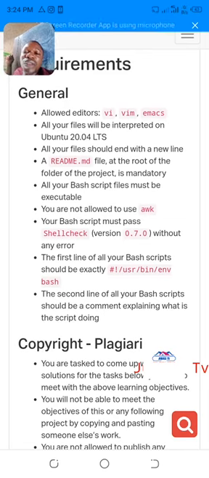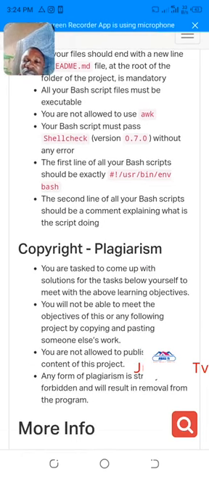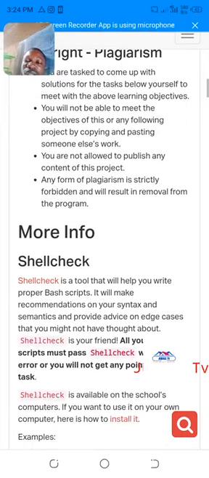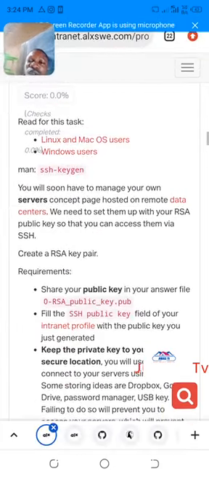A README file at the root of the folder of the project is mandatory. All your bash script files must be executable. I think that is what we need to know for now in this particular project. And the last line says the second line of all your bash scripts should be a comment explaining what the script is doing. Okay, so let's go to the first task.